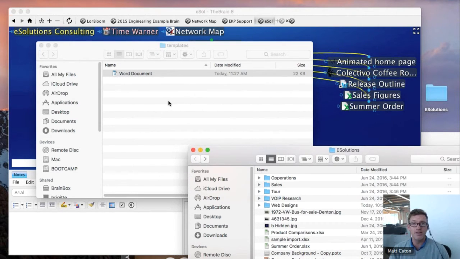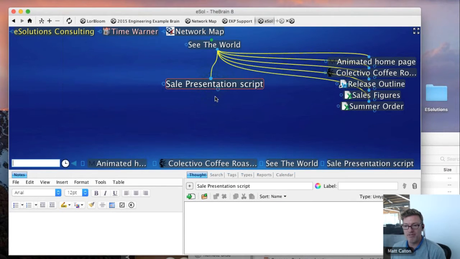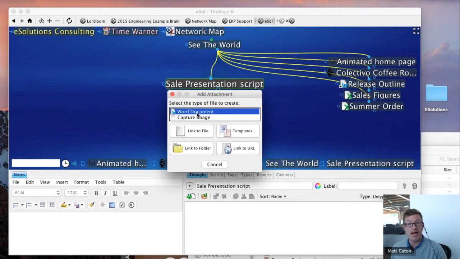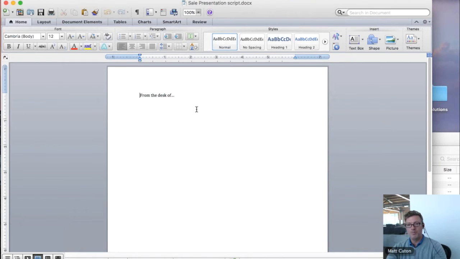So again, it can be customized. It can be whatever type of document you'd like, whether it's a .doc or an Excel spreadsheet or whatever type of files you typically use. So I can right-click on my thought, select to add an attachment, and there's my Word document. That's what I'll use for my new document. And it opens up with my from the desk of, and I can continue on.